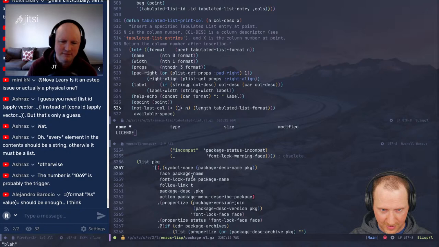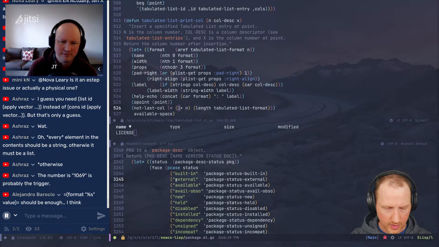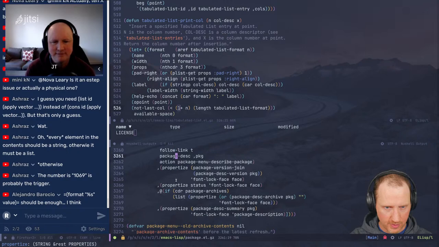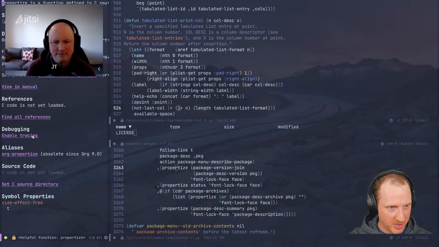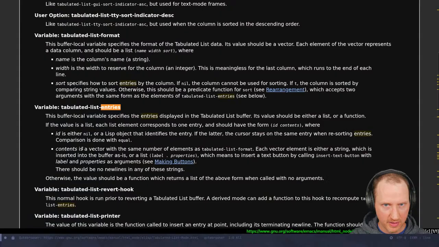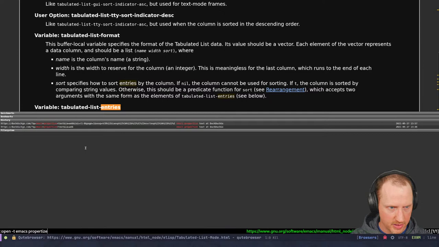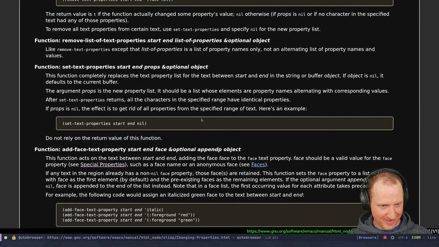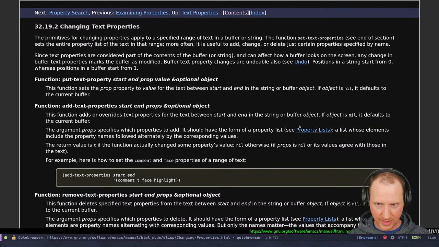What is face? Face, PK status. Okay. Man, this is annoying. We're so close. String rest properties. Okay. I think there's a bold property. I'll just make all of them bold and see what happens. Let's see. Emacs propertize. Hopefully this is going to work because I'm losing my will to live here. Staring deep into the abyss, the Emacs abyss. Property lists.